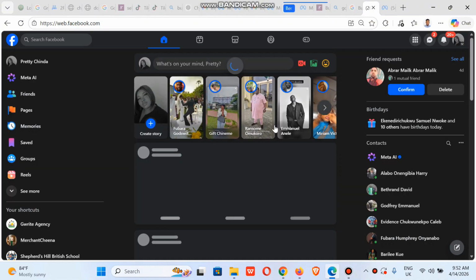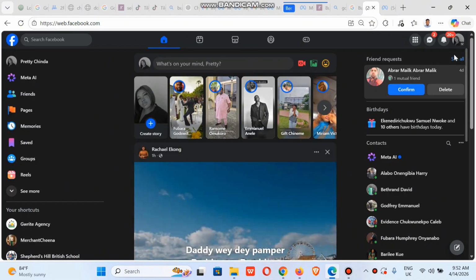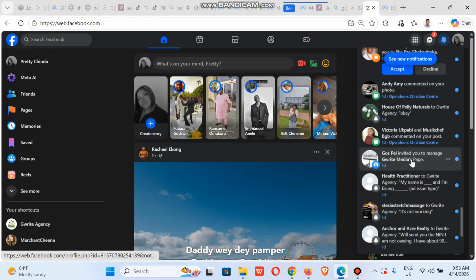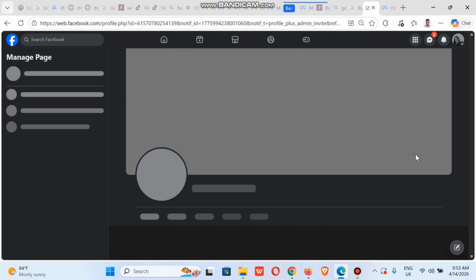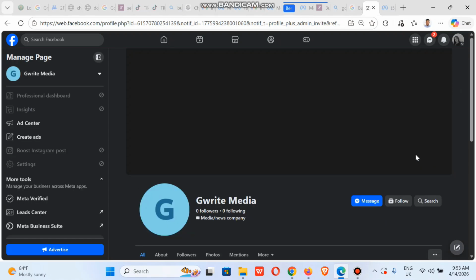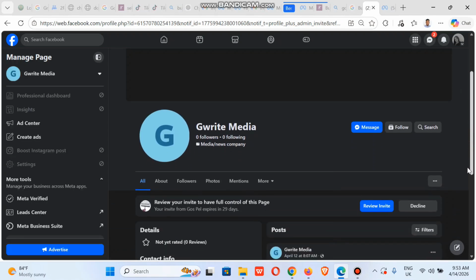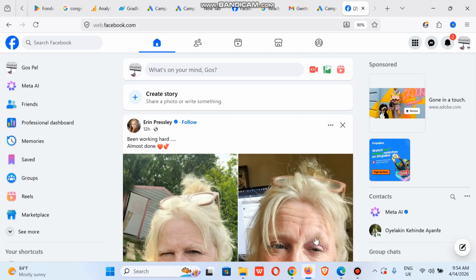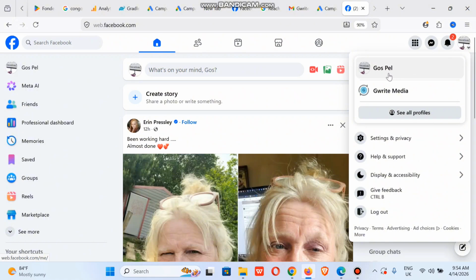All right, so now we're going to go to the account of the person that we've invited. You click on notification. Okay, so you can see the invite here. You click on it. Now, in some cases, just in case you don't find this invite, you're going to copy that link that we shared, the link of the page, and paste it in the new browser. Okay. So let's switch into the Great Media page.